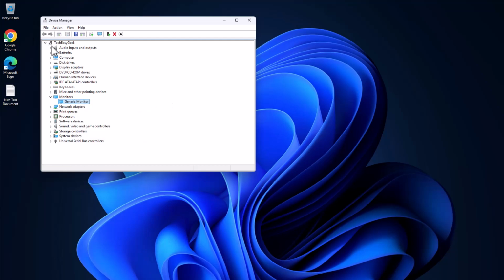After that, if this generic monitor is not listed, then select the monitors option over here, select the action tab and select scan for hardware changes. And now check if the problem is solved or not.